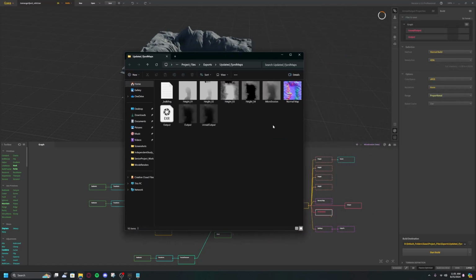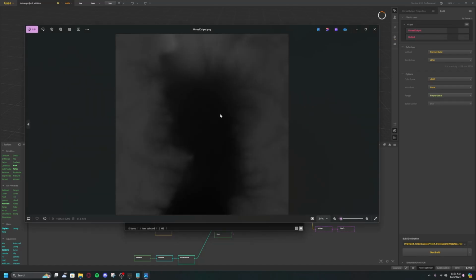Alright, here we go. So here you can see some of the heights that I've exported previously. This Unreal output matches the Unreal output node's name, which you can also set in your build up here. So if you want to give it a custom name, you totally can. But this is what that map looks like. Here you can see some of the banding in this map, which is what I was mentioning with the limitations of the 16-bit PNG being the best quality we can export for use in Unreal.